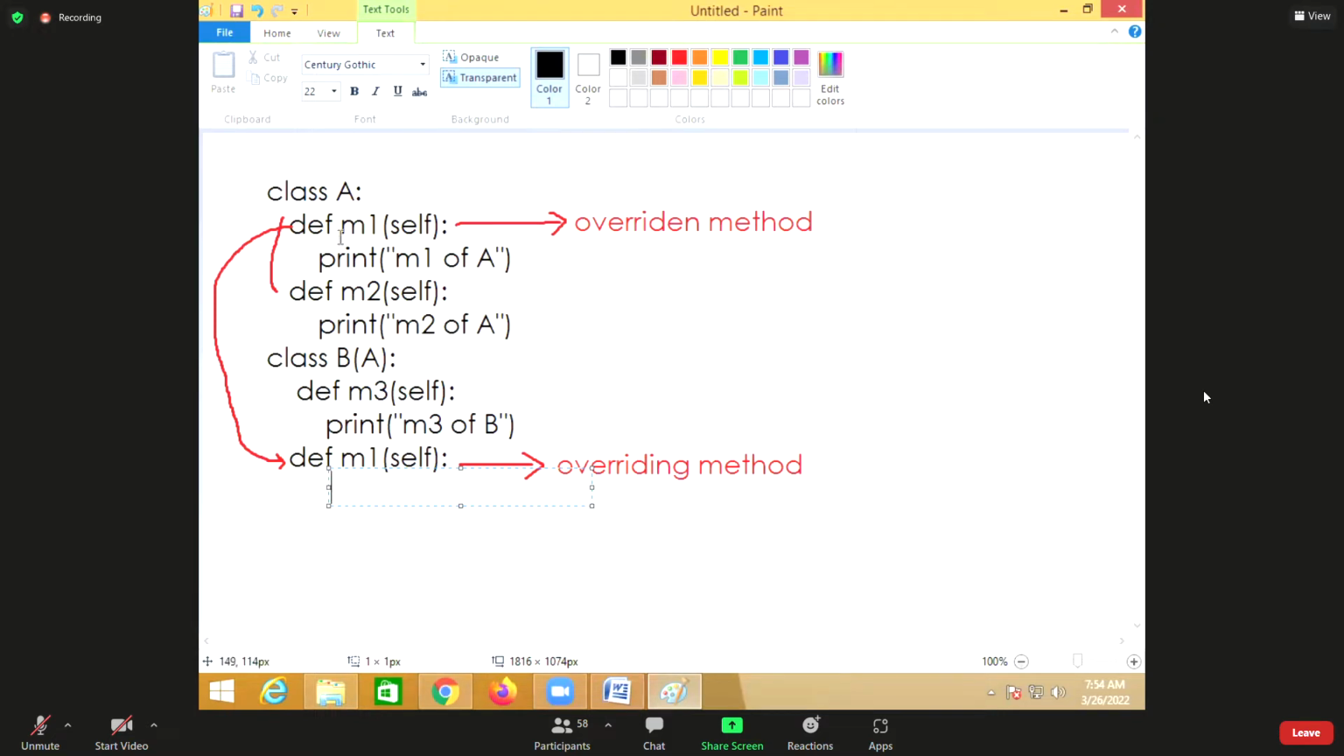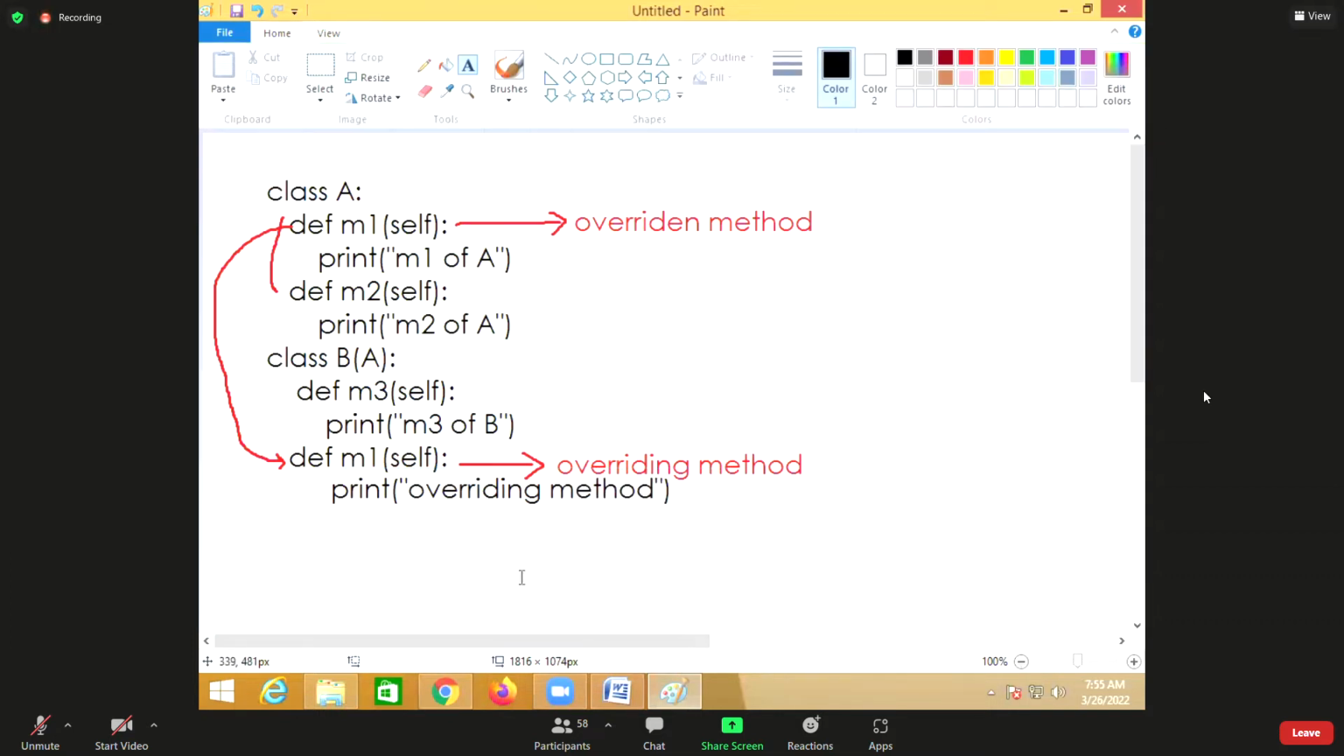So this M1 method of A class you are modifying in B class. Here you are writing print. This is the overriding method. So this M1 is redefined here.